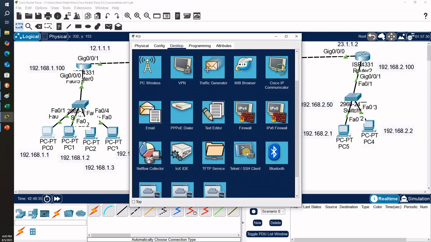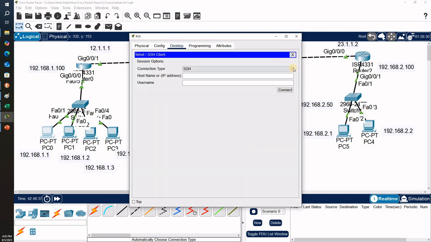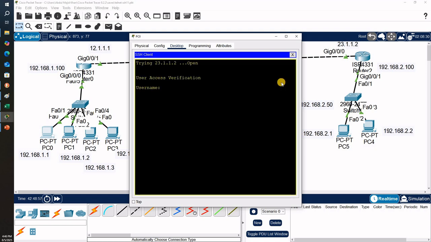This is a Telnet and SSH client. First of all, I will do Telnet. I can Telnet from this interface or this interface; I have to use any of these interfaces. Telnet IP address 23.1.1.2. Connect. Admin1. Password Cisco1. Enable Cisco.